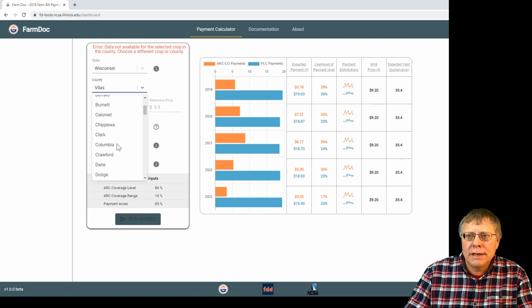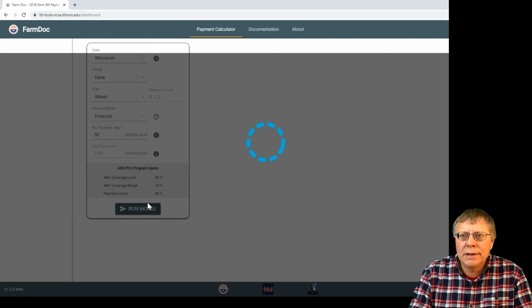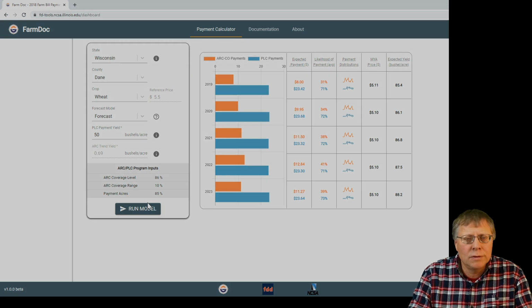So we'll go back to Dane County, and you can quickly choose wheat. We'll do a payment yield of, say, 50 bushels. And then run the model again, and here's what PLC and ARC will pay for wheat according to this run. So you can see this is a very quick way to run various scenarios specific to your county with your payment yields and compare ARC at the county level with the PLC program.